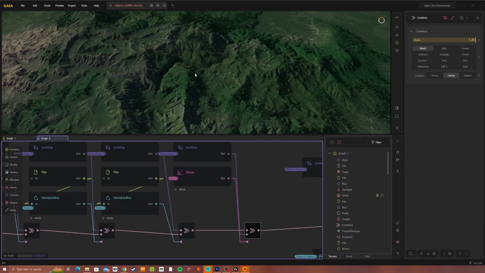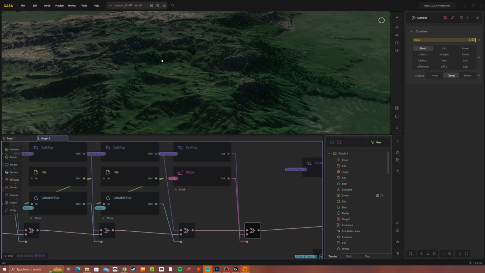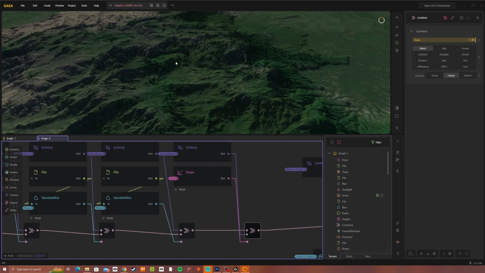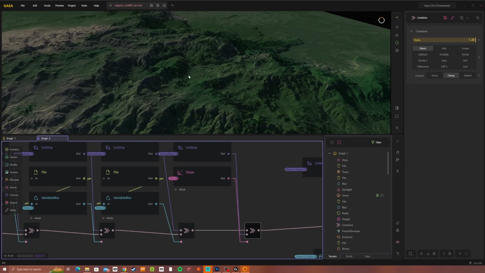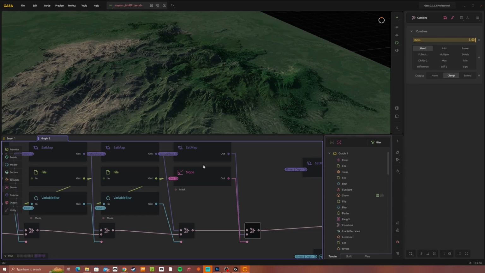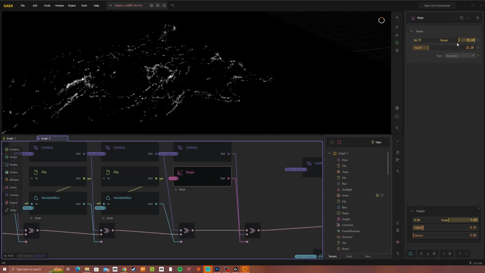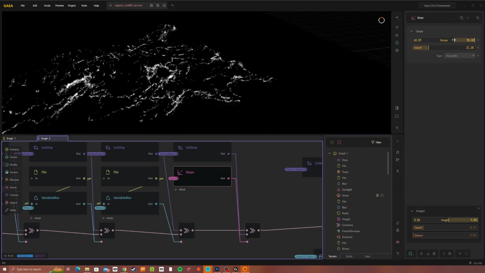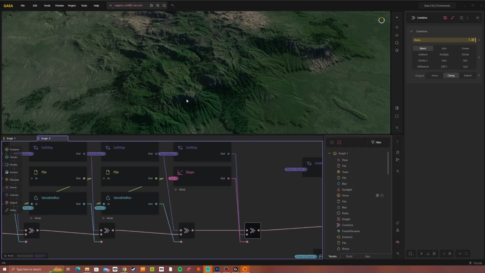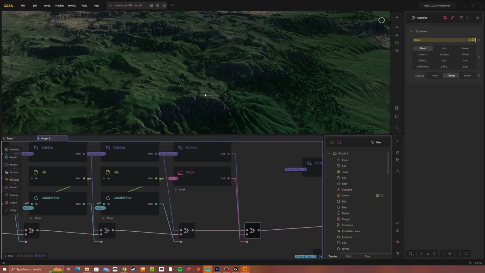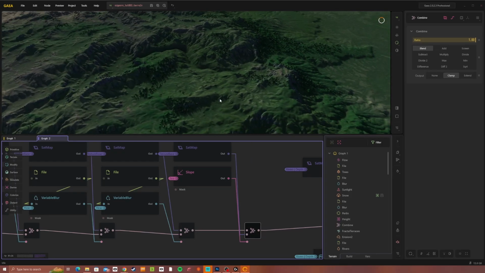There's still a bit of green going on, so maybe these are like jungle mountains where the vegetation is growing all the way up. If you don't want that, you just need to make this mask a bit different. So just changing the slope values, and then we'll see less green. Yeah, I quite like that.